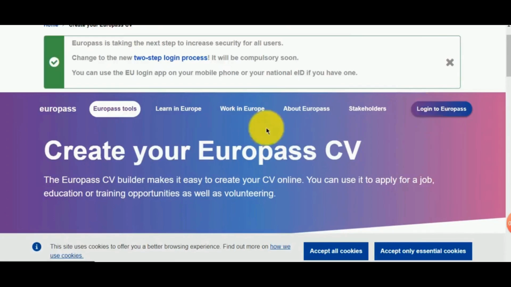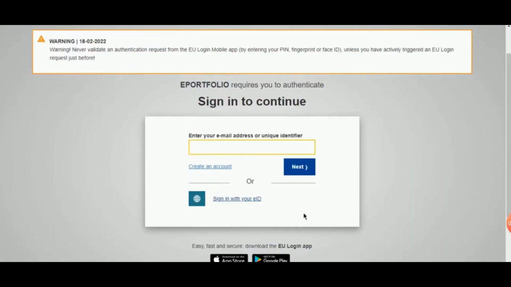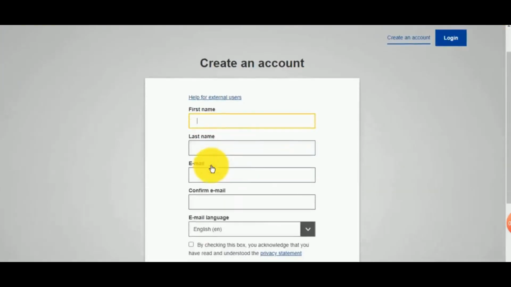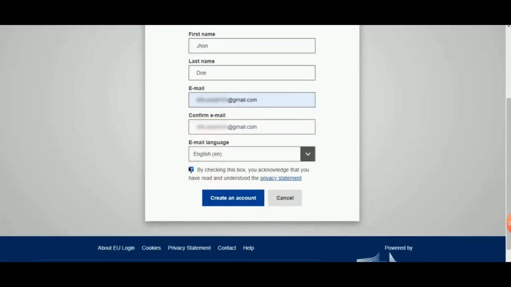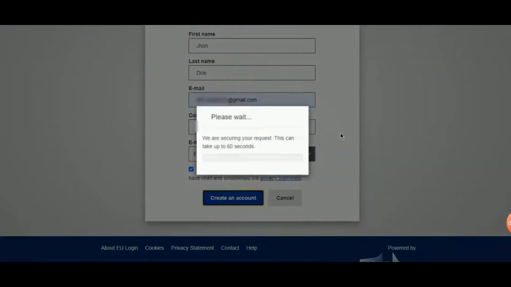Click on login to Europass. If you already have an account, simply log in by using your email and password. Otherwise, click on create an account. Enter your name and email address. Select language. Check below box and click on create an account.